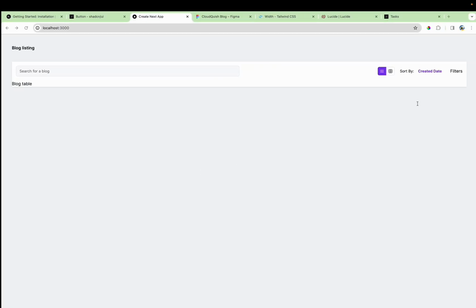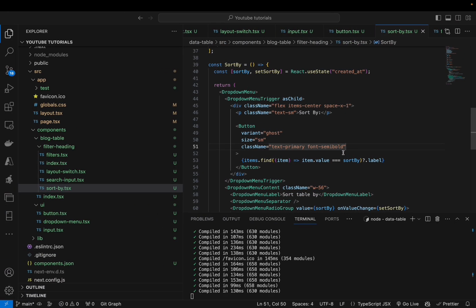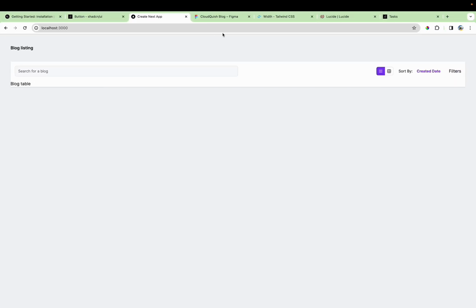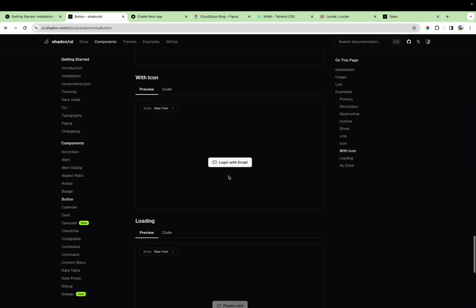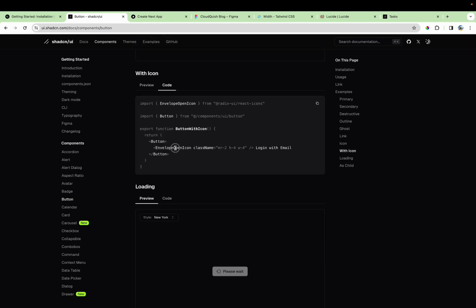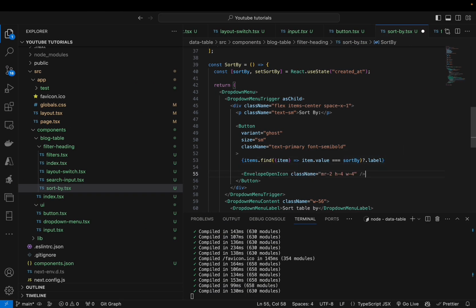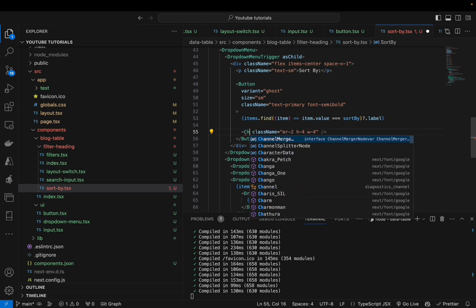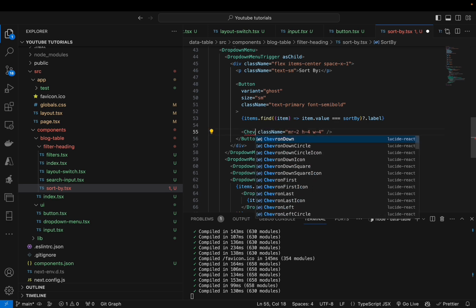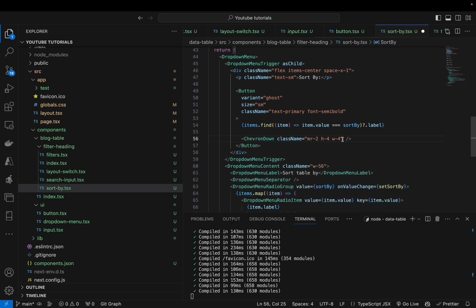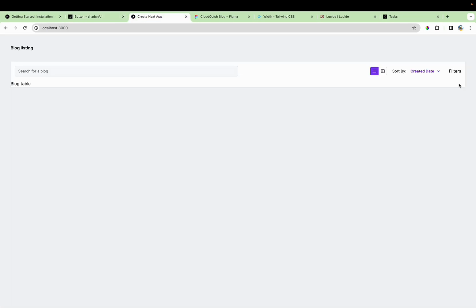And the next thing that we can do is, I think this looks good. Maybe we need to add an icon. So if I go here, I will see that I can just add an icon left or right to it. If I go here and I add an icon here, it will be a shoved down icon. Just give this a margin left, and yeah, this looks nice.